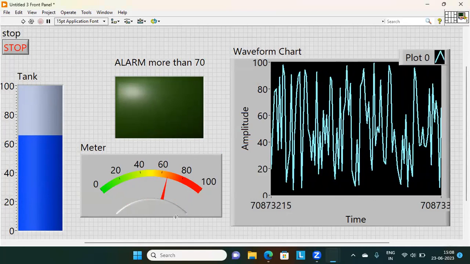Now there are two states of this LED. This was a green color LED. You see that when it turns on, it's a light green. When it's turned off, it's a dull green. I want to make it red when it's turned off. So red for off and green for on.